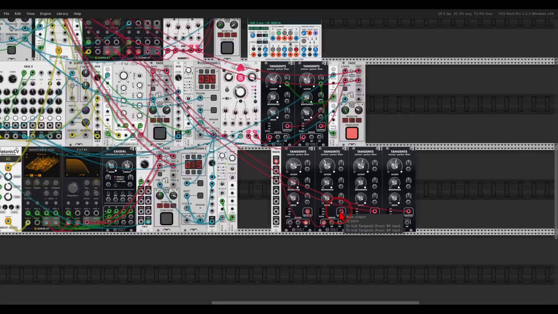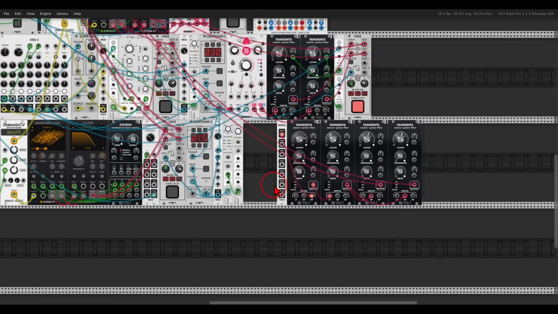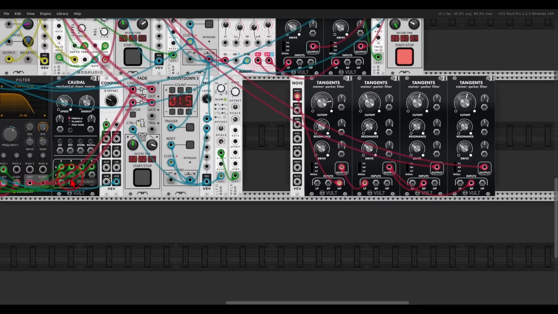And again, we can use Caudal to add movement and modulation to the low pass and to the band pass filters, right? So one output will go to the low pass, and then two more to the band pass filters, to have movement there. Maybe add some resonance just a bit, right? So we have some texture.